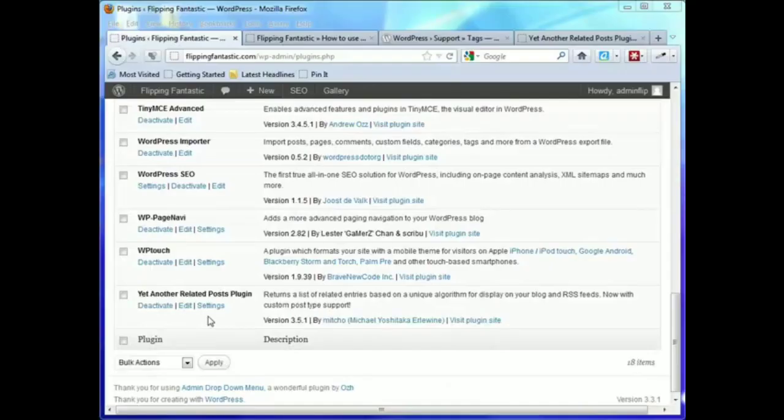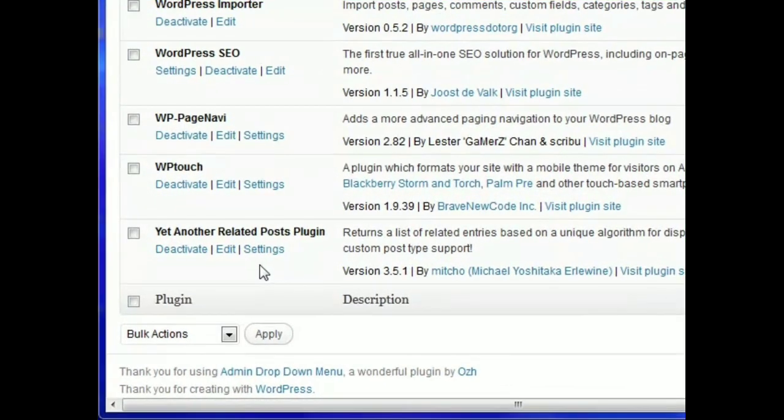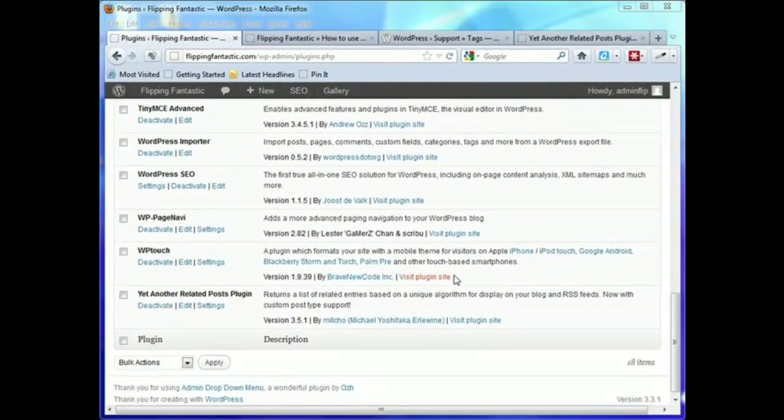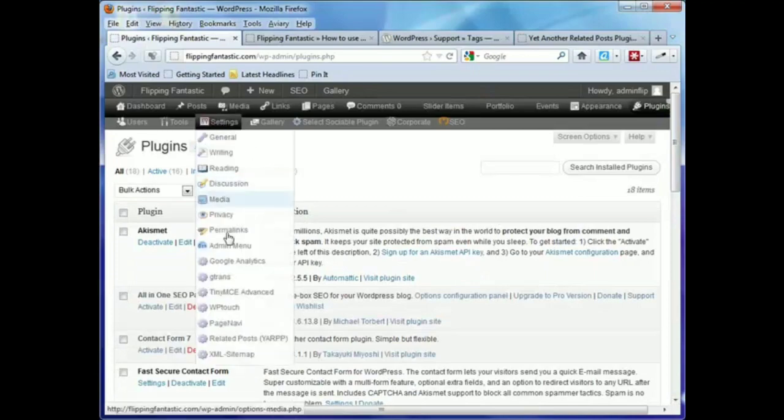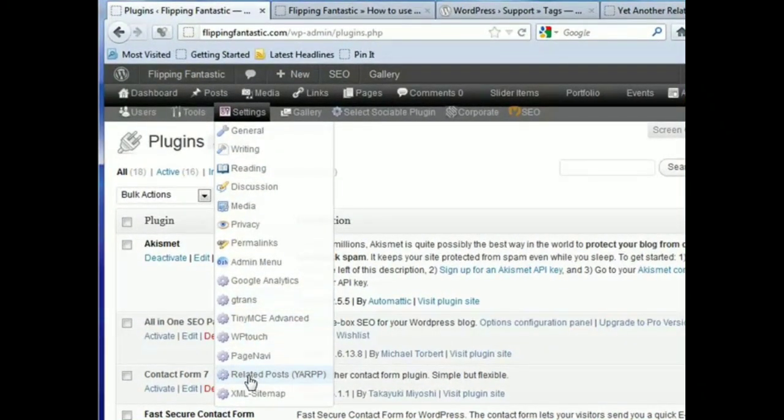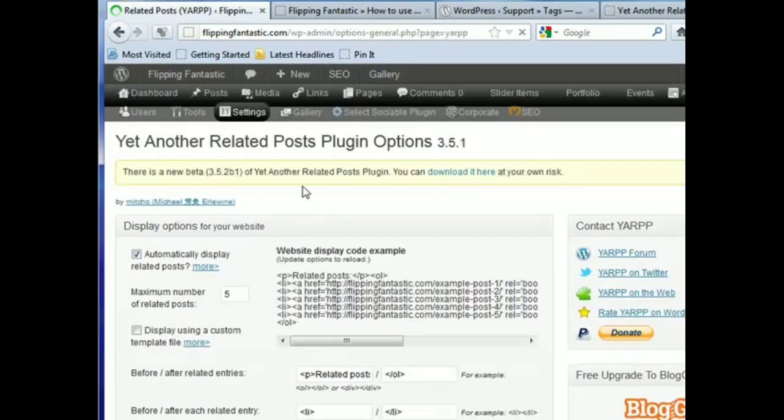All right, another great plugin, yet another Related Posts plugin, or YARP for short. I downloaded it, activated it, and now we're going to take a look at the settings, and I'm going to show you what this does because it's pretty advanced and they keep adding stuff. Here's Related Posts, or YARP, under Settings. Click on it. Let me go over just some of the little things.